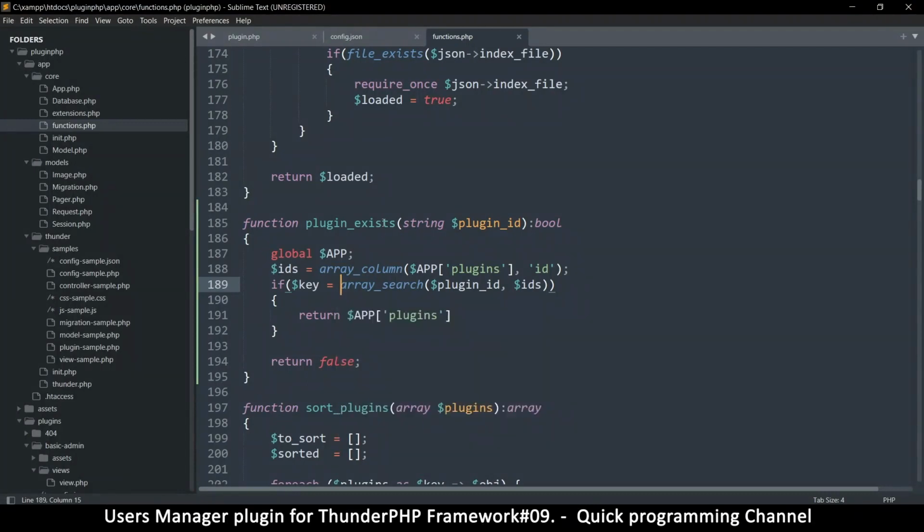Plugin exists, key, and then let's put that key here. Okay, so if the plugin exists, we return data about that plugin. So I think that's much better. But since now this is no longer a boolean anymore, it can be an object as well.